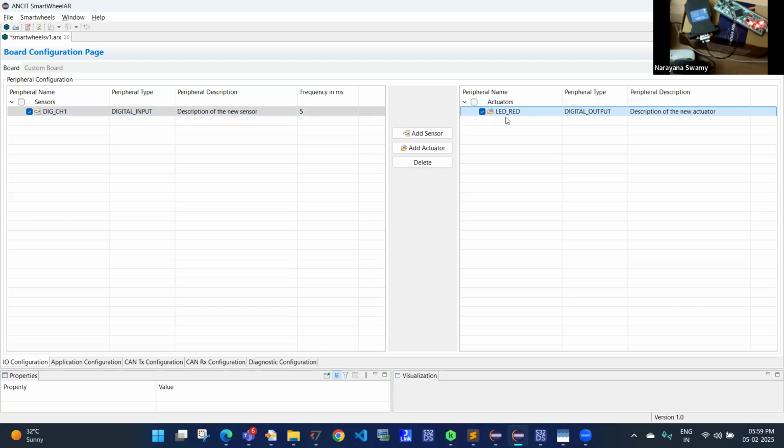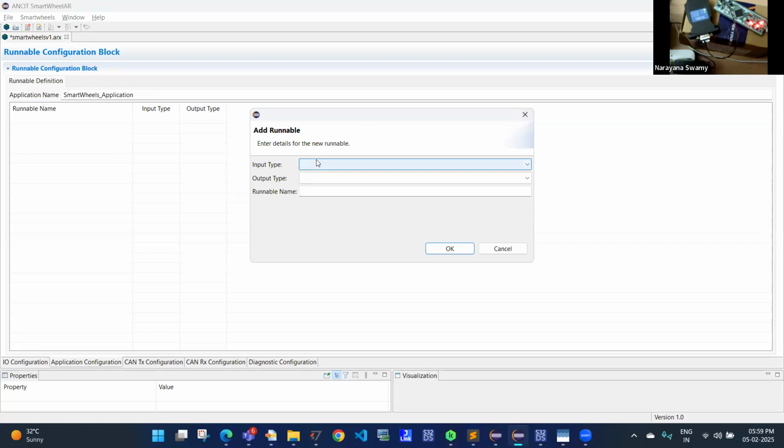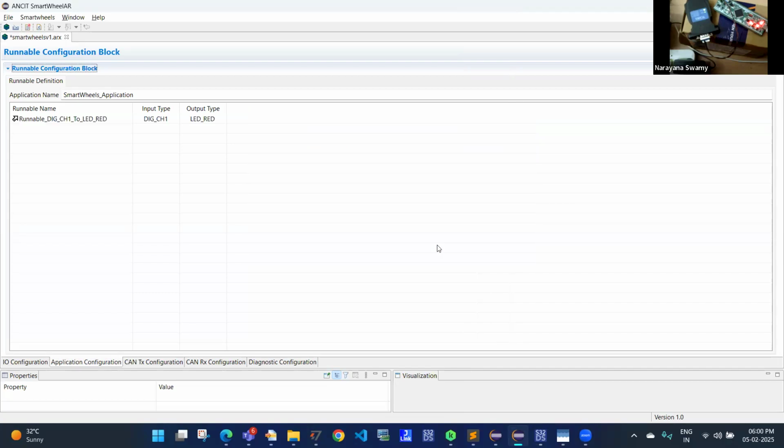Once this is done, now you have to map this. Digital channel 1 has to be mapped to the red LED. So that we will do in an application. In this application, what we are going to do is add a runnable in which I am going to map the channel 1 input, output, whatever I have selected will be listed here from the previous configuration. So I'm going to map this, and it is already going to give a proper name. I'll just say okay. So now what this has done is, it is going to create a runnable. In this runnable, it is going to read from this and write onto this, but in AUTOSAR standards.